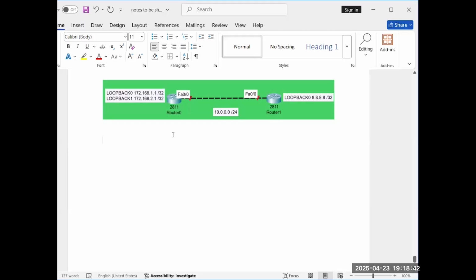So first, with this, I'm going to share the basic commands to enable EIGRP. Okay. Right. So first, let's go to router 0. Router, so we'll call it router 1, not router 0. Okay, router 1 and router 2.